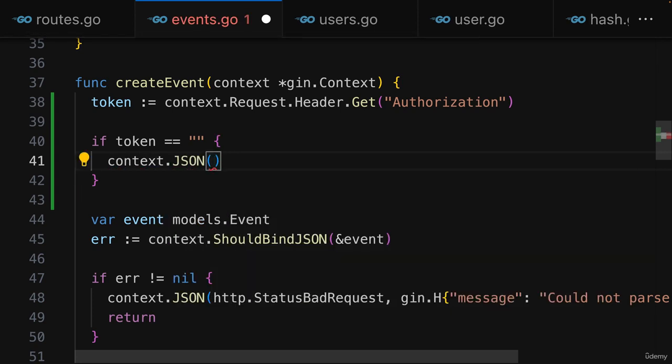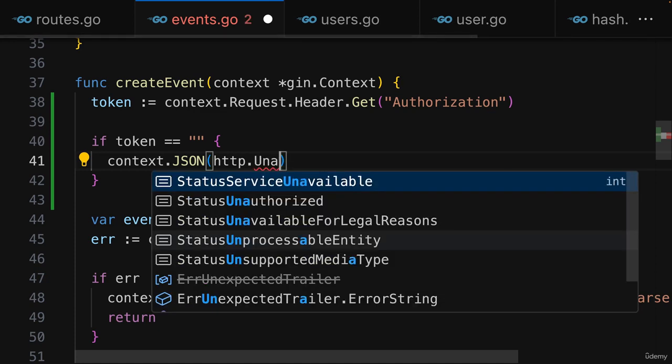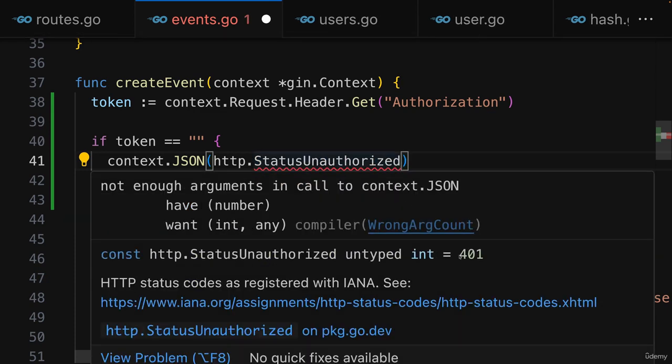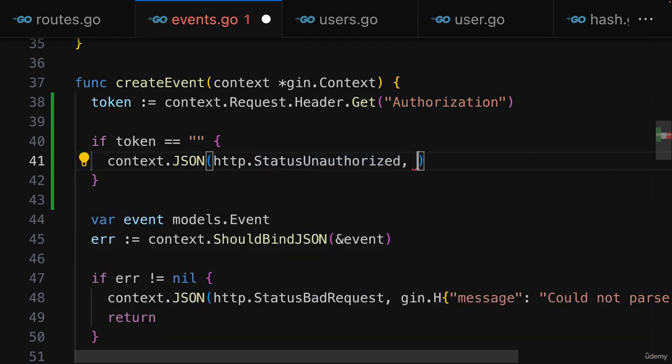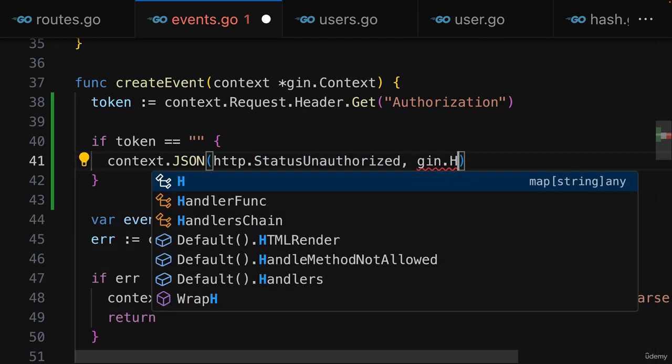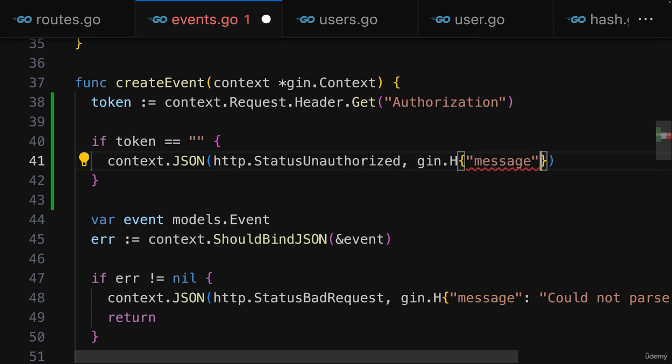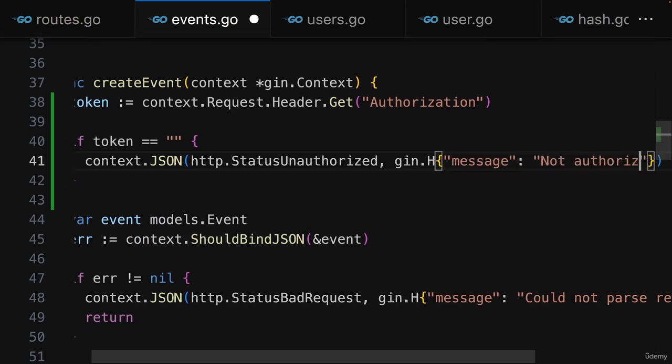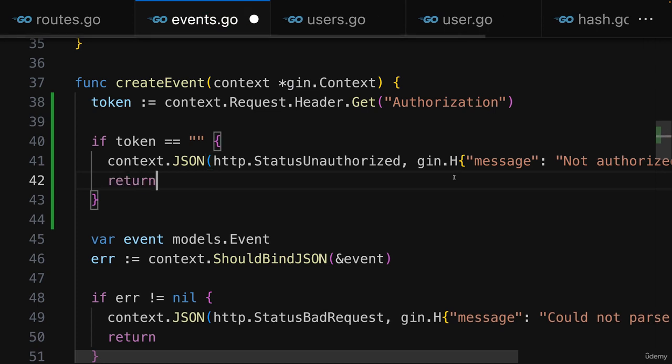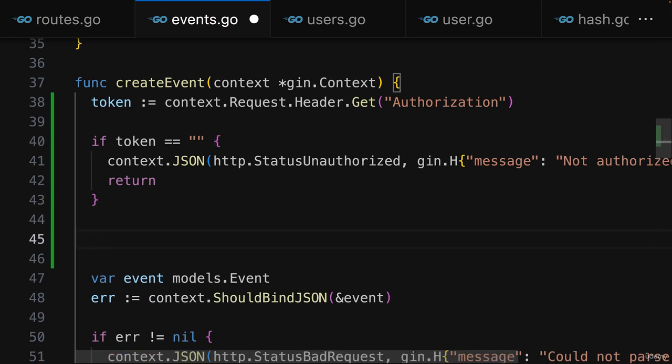Therefore here in this case, I'll send back a response with a status code of unauthorized, so this 401 status code. And then again, I'll create that map where I also send back a message where I say not authorized. And thereafter I return so that no other code gets executed. Now, of course, it is possible that we do have a token, so that we don't have an empty string, but that it's not a valid token, that it's instead an invalid token. And therefore, we should check for that as well.